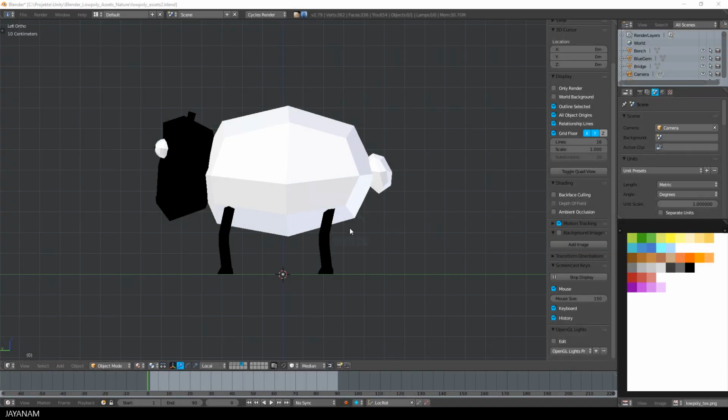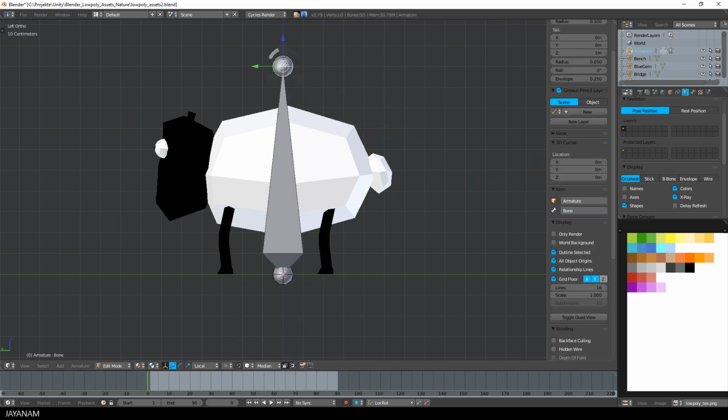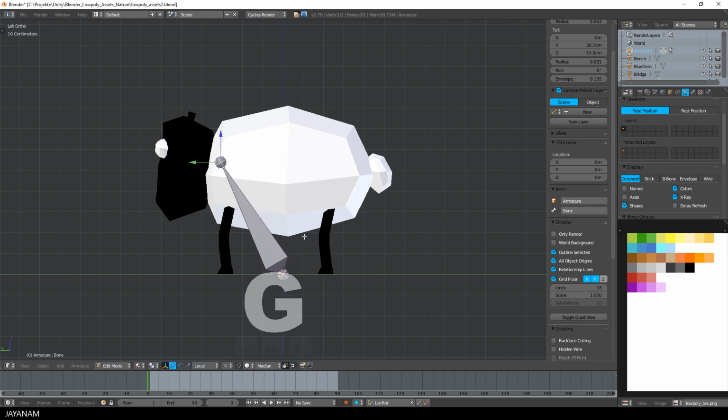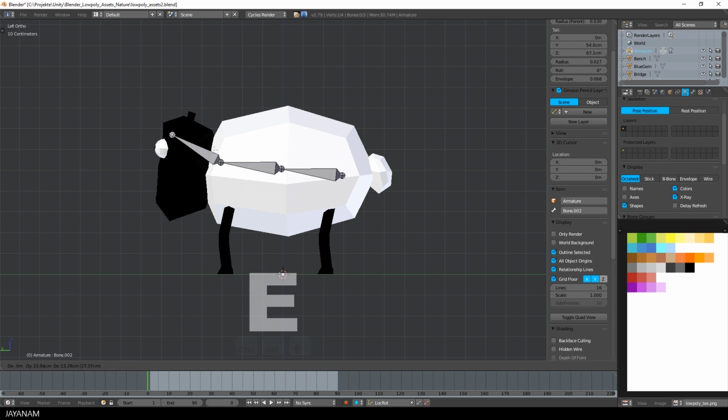So let's start by adding a first single bone to the center, and I activate X-ray so that we can see it through the mesh. In edit mode I grab the head and then the tail of the bone and press the G key to move it along the snapped Y-axis. Okay, then I select the bone and press the W key to subdivide it, and after that I extrude a bone for the head.